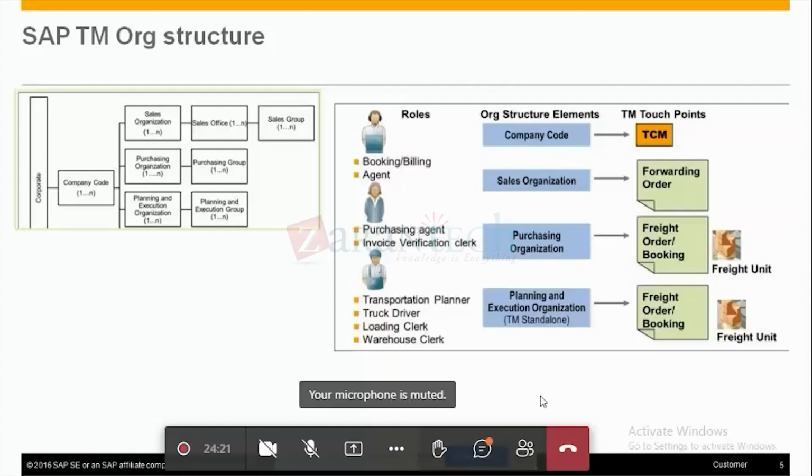Now, in this particular org structure component, there are three important roles we see: one from the perspective of selling, one from the perspective of purchasing, and one from the perspective of planning. Whenever you are working on any shipper scenario, where your core processes are created in your ECC system, where you have your orders or deliveries in place, there we need to have a purchase org and a planning execution org.